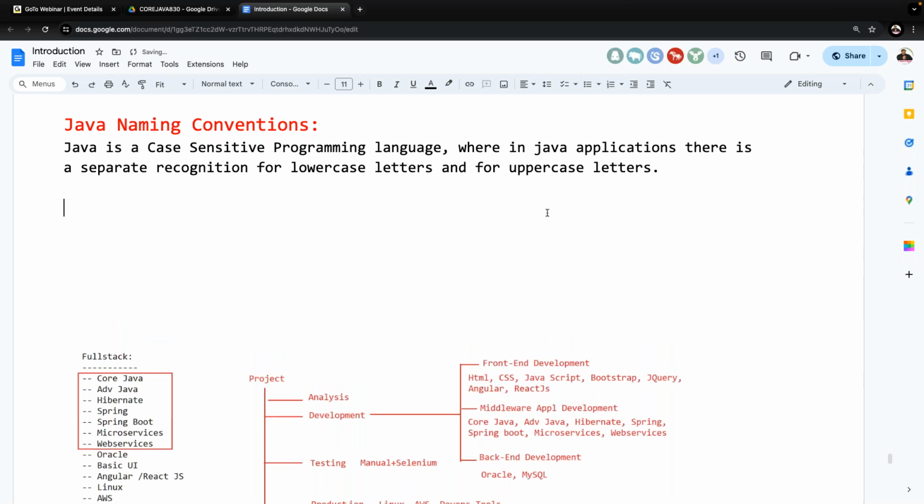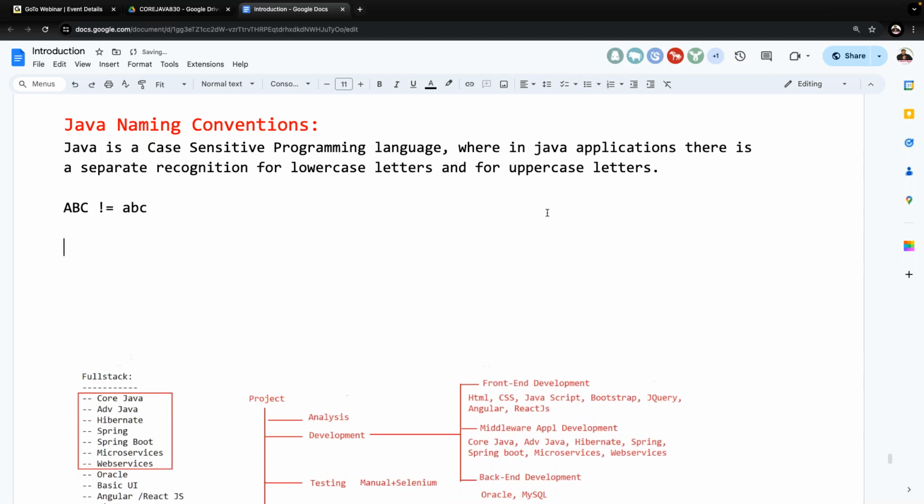That means what I'm trying to say, capital ABC is not equal to small abc. Both are different. In other programming languages, both may be same. Say for example, SQL, Structured Query Language, the queries we are writing there. In SQL queries, select star from EMP1.